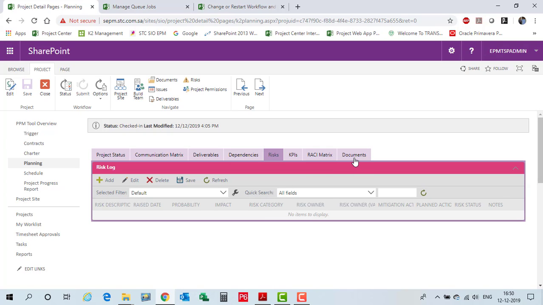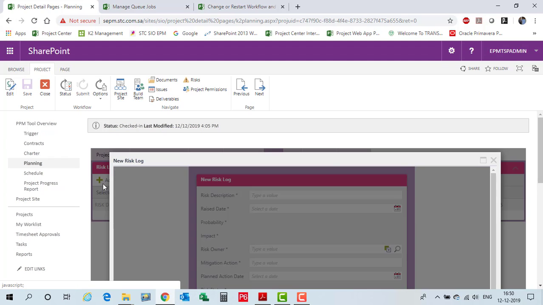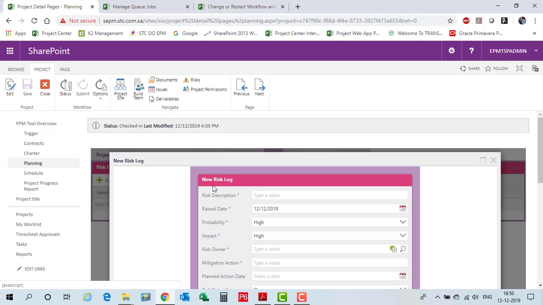So once you upload your documents, we can also plan some risk responses or create a risk register using this risk tab. In any other tab, how we are adding, we also need to add some risks using this add button, and you will get this new risk log and go and give the description.